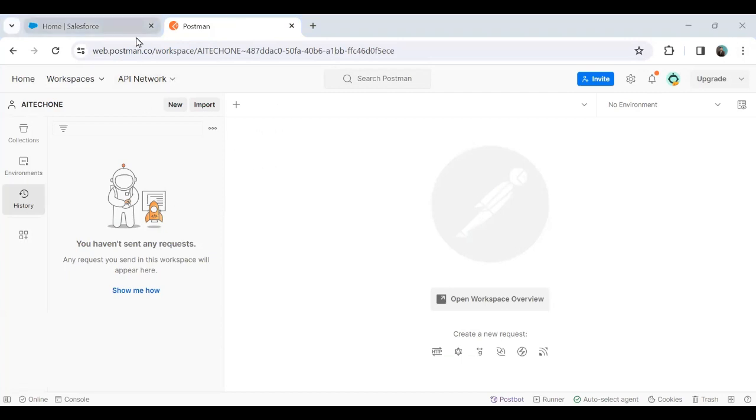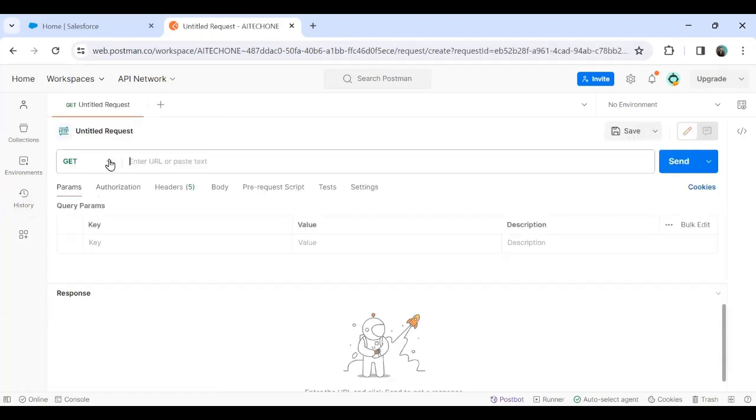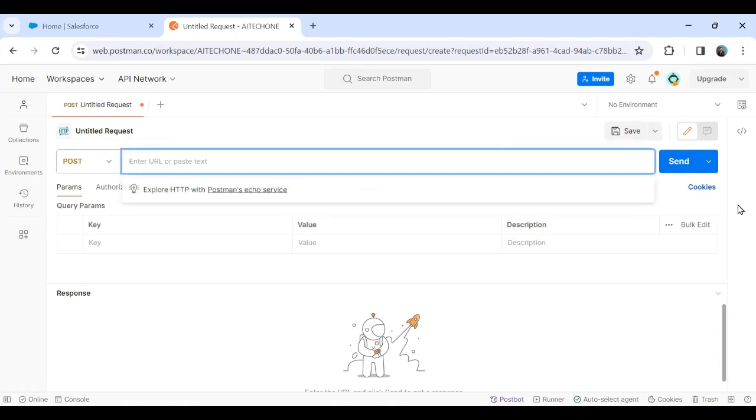So I'm on my Postman right now, and in this Postman, I just want to make a POST request. Basically, I want to make a SOAP API request to Salesforce. For this, I need to initiate a new request, and the method will be POST. So what will be the URL?